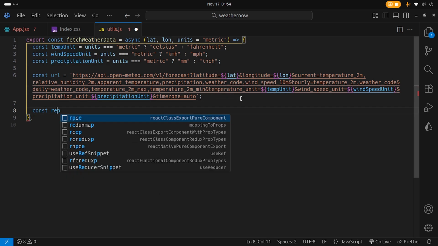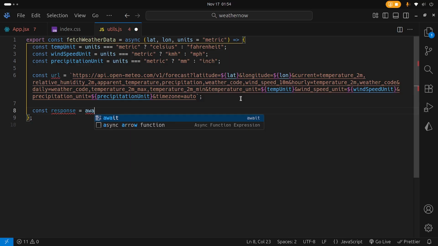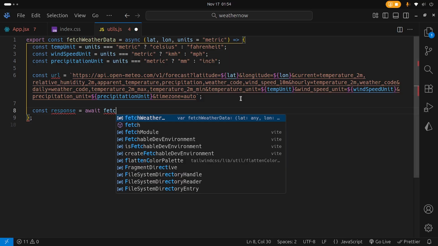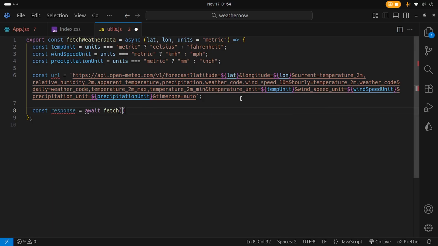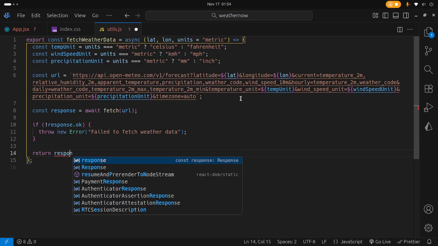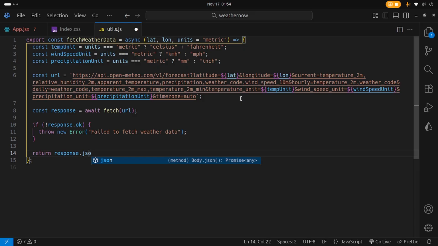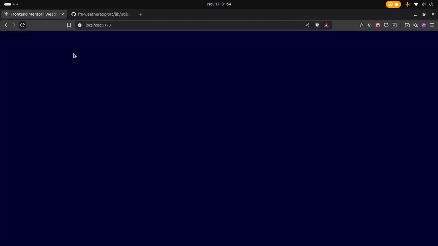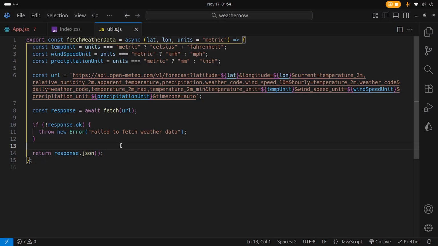Now we're going to say this const response. Response is equal to await fetch. So await fetch and then pass in the URL. And then if there is no response, then what I'm simply going to say is throw new error, and it's going to say failed to fetch weather data, just like that. And then we're going to go ahead and return the response.json so that we can get back some kind of data. Now with this, we should be able to save that, and then when we reload our application, we should be getting back something from the API.